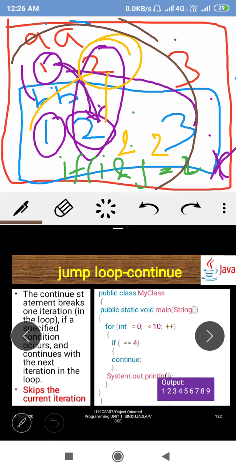In the next class we'll be seeing about break and continue. Continue means it just skips the current iteration. In this example, if I equal to 4, this value 4 alone gets skipped. Okay, it skips the current iteration alone. But break means, if it is a break statement, it will skip the entire loop.